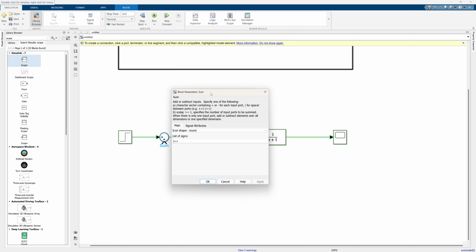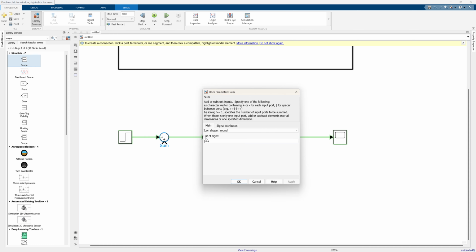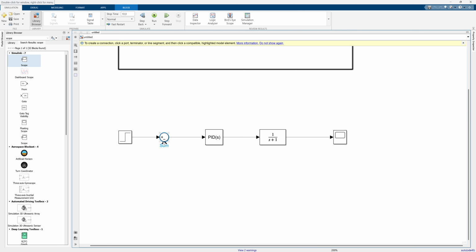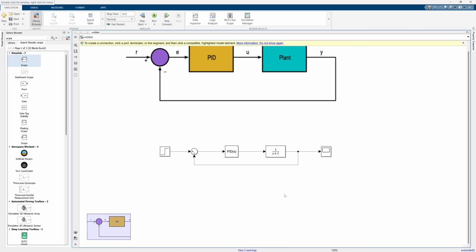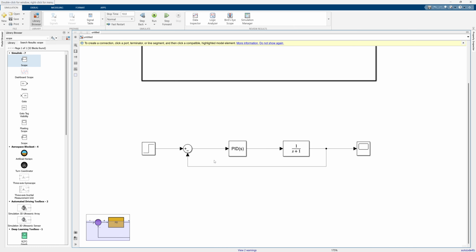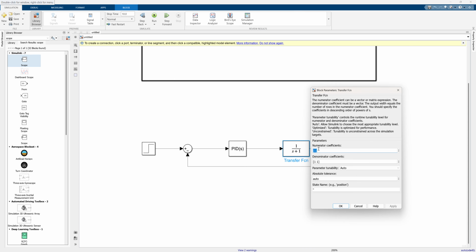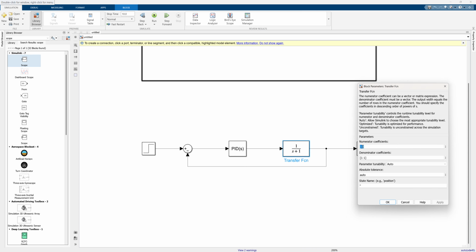Then here, just double clicking sum, here you can change the sign by writing here. For example, we need plus minus like this. And we need a feedback. Okay, now you can see we have the same blocks. So this is a transfer function. Here and here we can change the numerator and denominator.